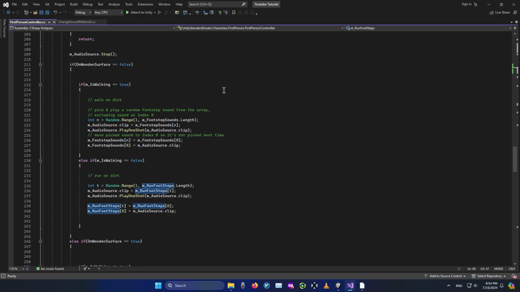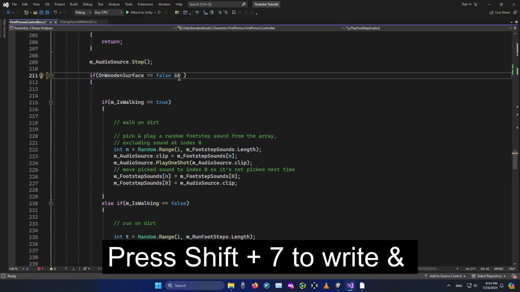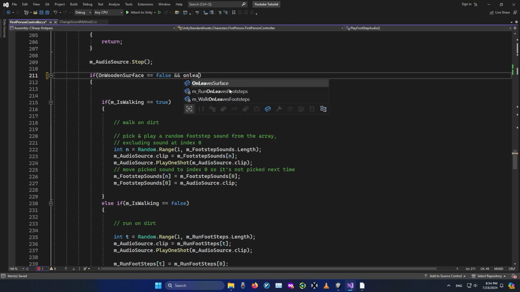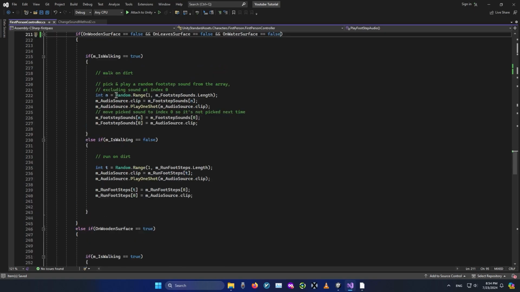But in here we have 2 other surfaces as well. So we gotta say, and you're gonna have to put 2 of these. To add these, you can press shift and click on 7. We're just gonna add this. We say on leaf surface is equal to false, so we're not on the leaves. And then we say on water surface is equal to false as well. So when we're not on any of them, we're on the dirt, so we play the dirt sound.